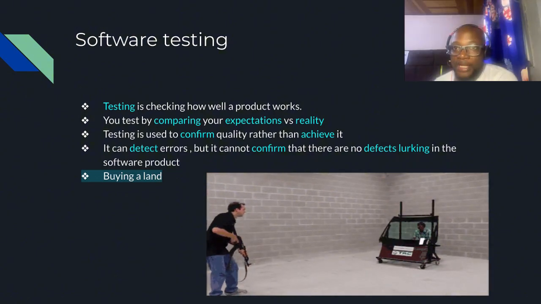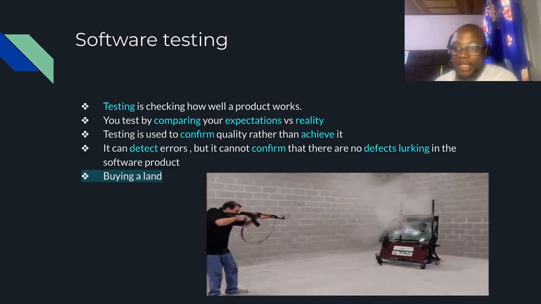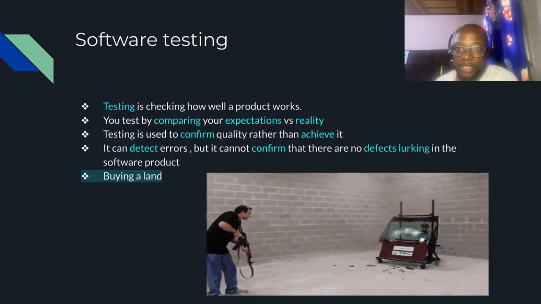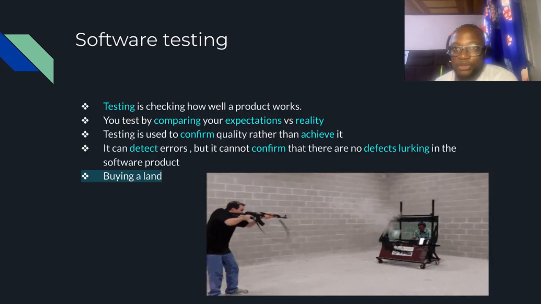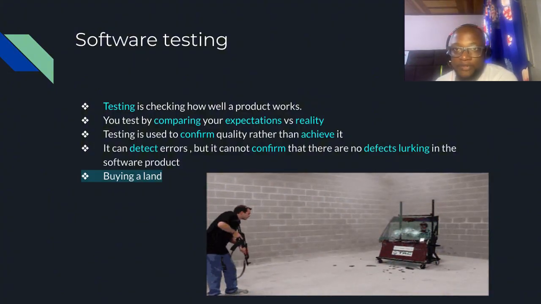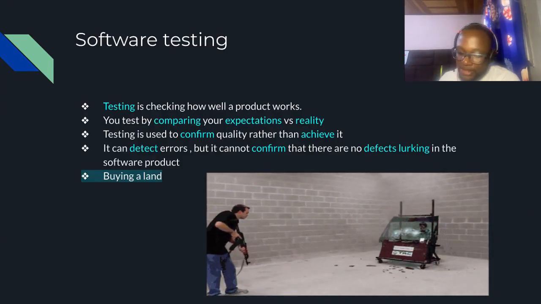So before you buy land, you need to confirm if the land belongs to the owner by contacting the neighbors, asking questions, and if that is true, you get the documents and you take them to a lawyer to verify if they are legit. Okay, so all these activities you do, you are testing.